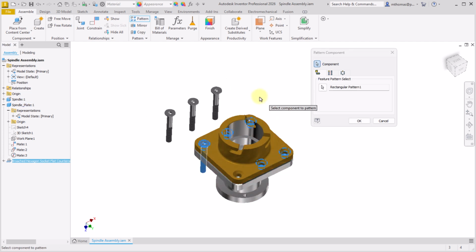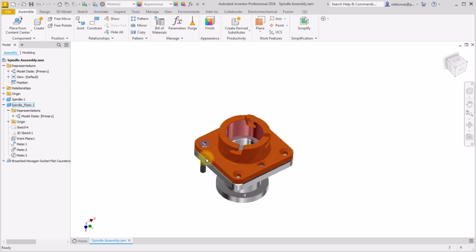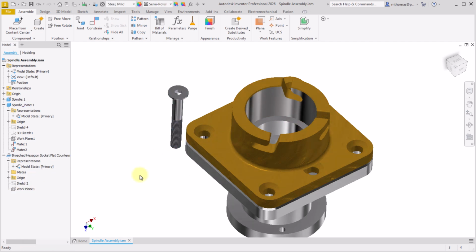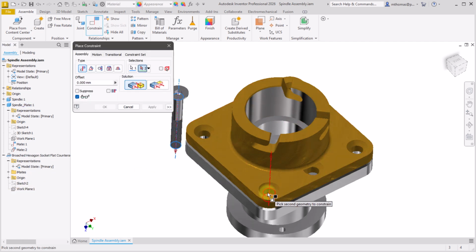Although, it looks like we have a problem. The spacing appears correct, but the fasteners are out in space and are not aligned with the holes. So let's cancel the operation. A limitation with the associative option is you need to place the first instance of the component at the first instance of the feature pattern. So I'm going to delete the constraint, and let's reposition the fastener.